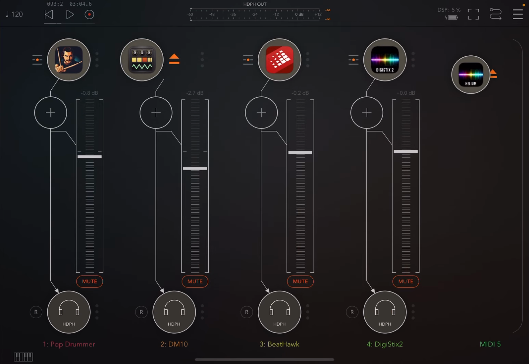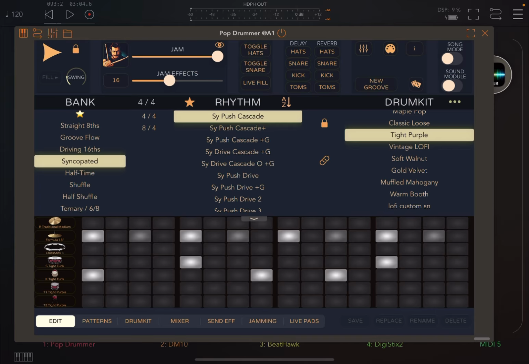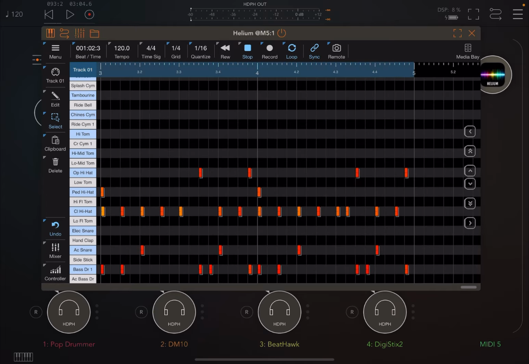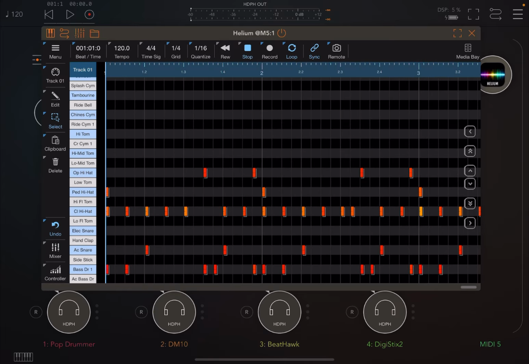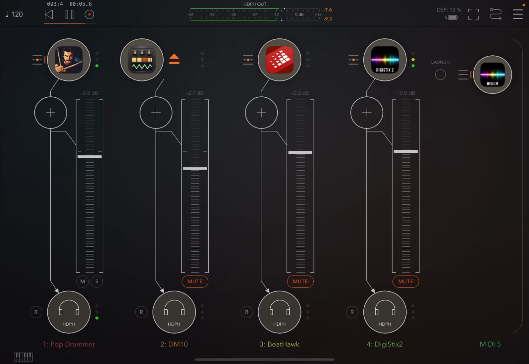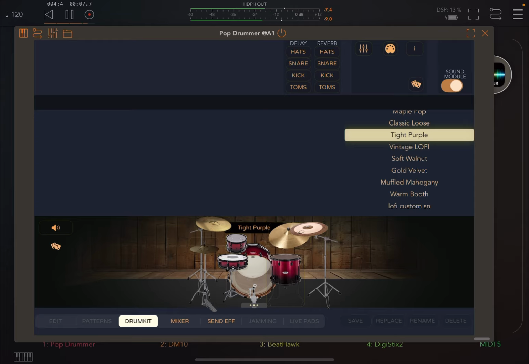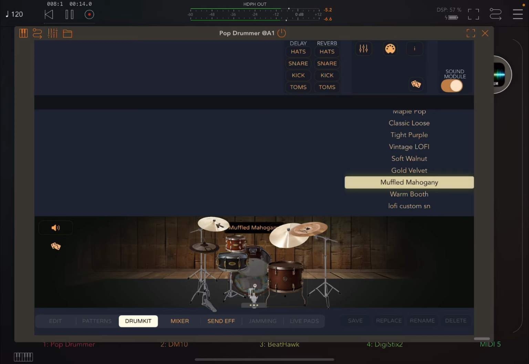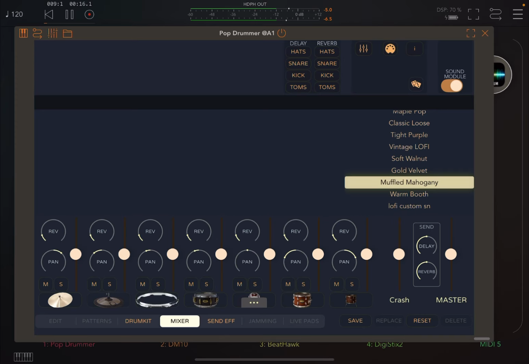Let's get this one loaded up here. Unmute Pop Drummer. Let's go over here. We're going to put on sound module, all right? And then we're going to turn on Helium. This should be ready to go. Let's see. And if we go to Pop Drummer, we can see the kit's playing. Change the kit. Change the kit again. We've got our mixer.